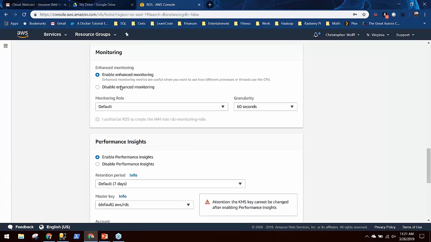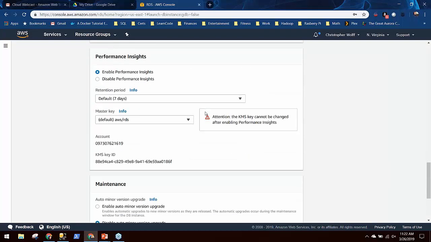So monitoring, they have built-in monitoring. They give you enhanced monitoring, which goes a little further, but this mostly is for MySQL and Postgres. It doesn't really help SQL Server that much. Performance Insights is kind of their query monitoring thing. I personally do not like it. It is not ready for prime time, is what I would say. It gives you some query insights, but not a huge amount.